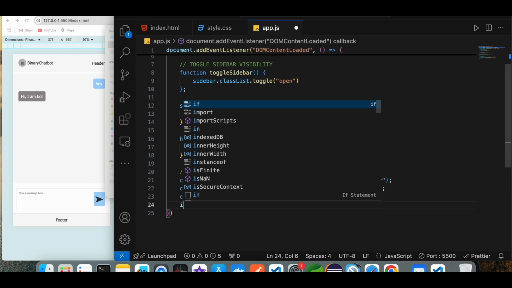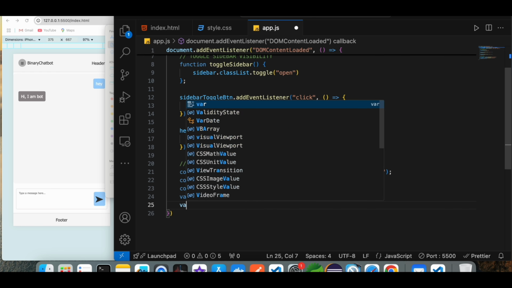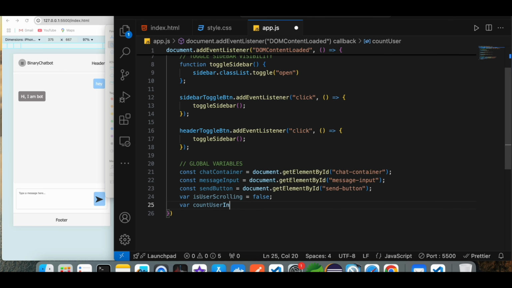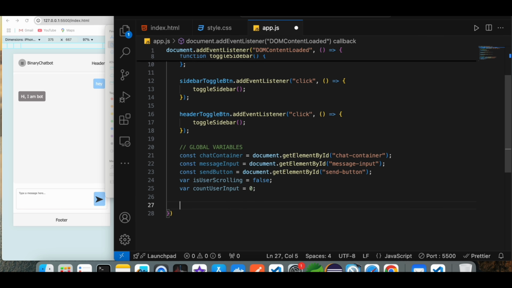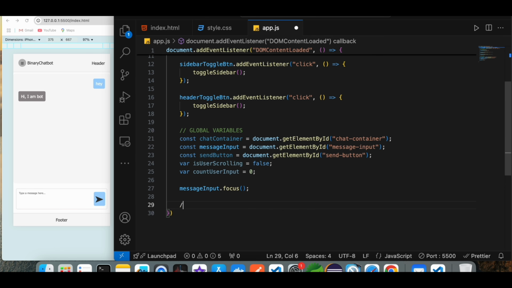After that I take a variable isUserScrolling. Here I check whether the user is scrolling or not. If scrolling, then I don't want the auto scroll behavior. First, the message input focus: when the DOM is loaded, the cursor is visible inside the text area. Now move to the event.